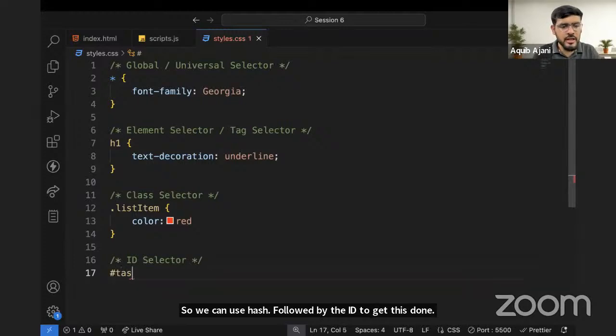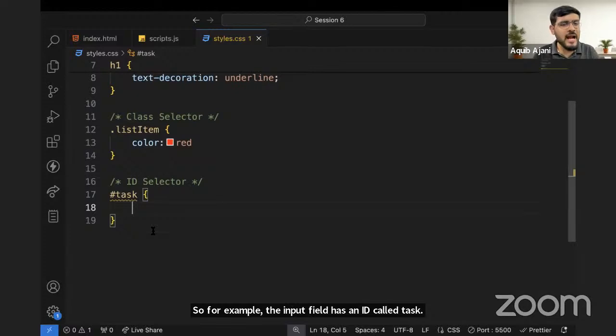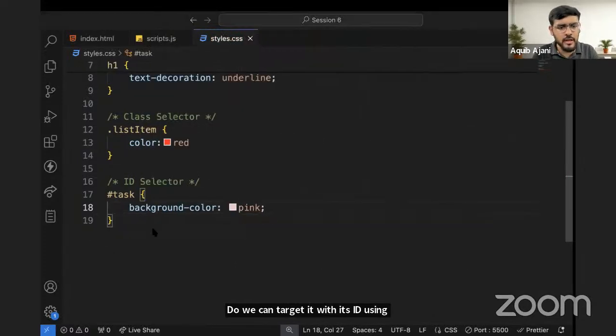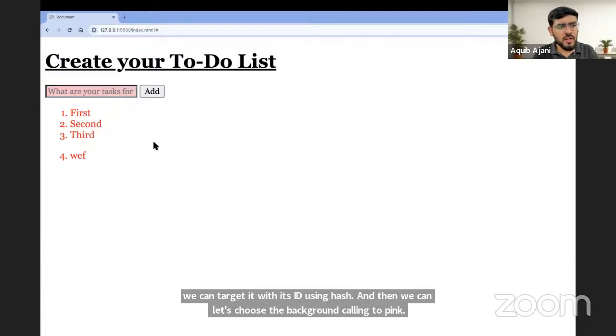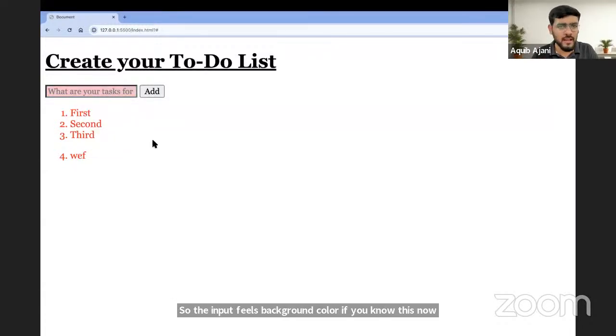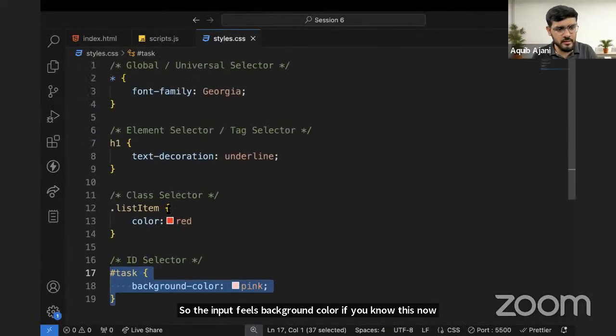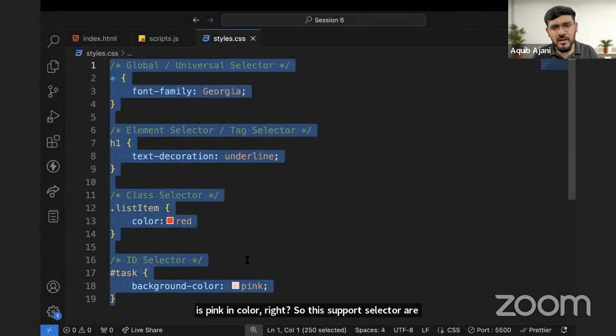So for example, the input field has an ID called task. So we can target it with its ID using hash. And then we can, let's say, change the background color to pink. So the input field's background color, if you notice now, is pink in color, right? So this is the fourth selector, our ID selector. These are four standard selectors or four simple selectors.